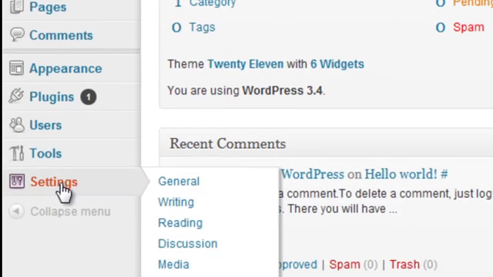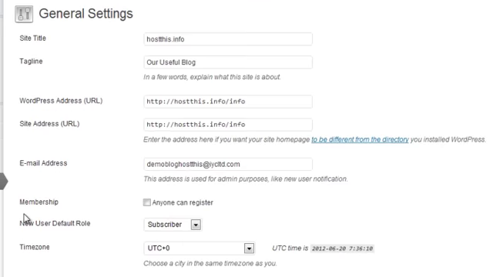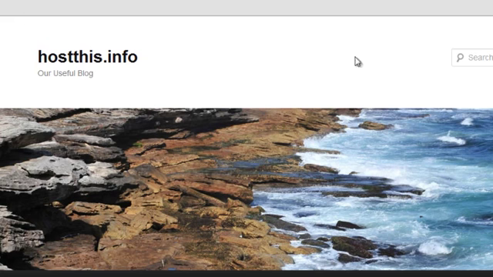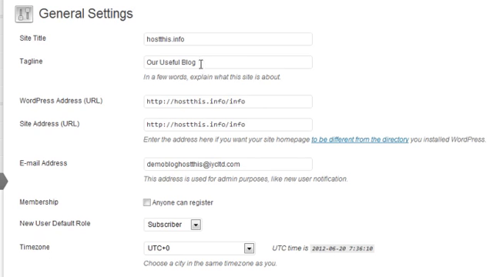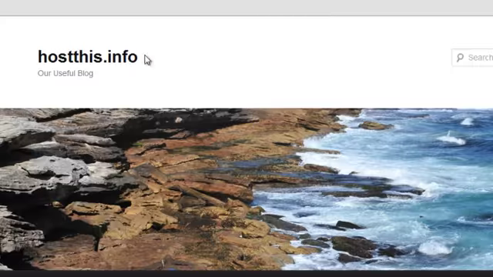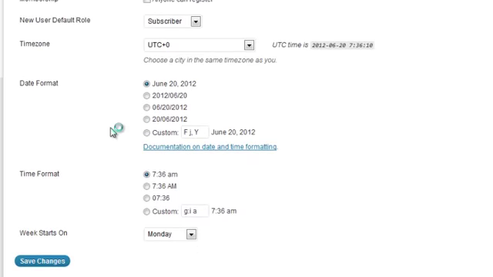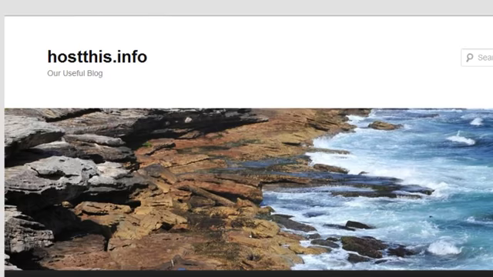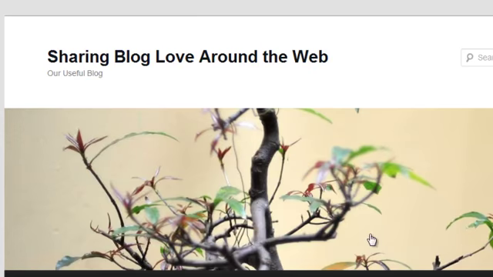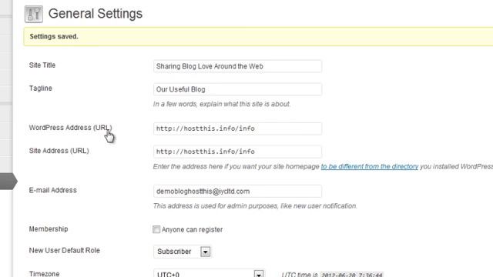The thing we want to look at this stage is the settings tab. So we're going to first go to General, and you can configure this how you like, but I'm just going to walk you through how I would normally do it. So what you do is the site title, the tagline you can leave, but you can change. So for example, here it says our useful blog. Just by changing what's here and saving, that would then change on the front. And so with the site title where it says hostthis.info, if we change this and put something like that, scroll down and hit save changes, come along to the page and hit refresh, and you can see it changes the title for us. Our WordPress address you need to leave as it is.